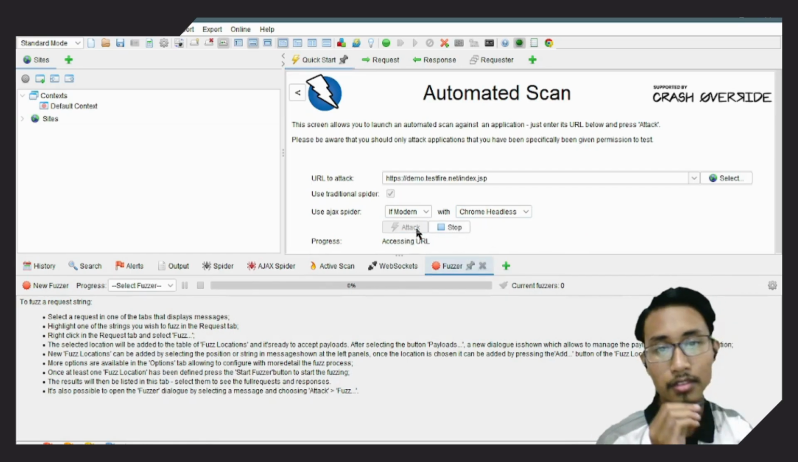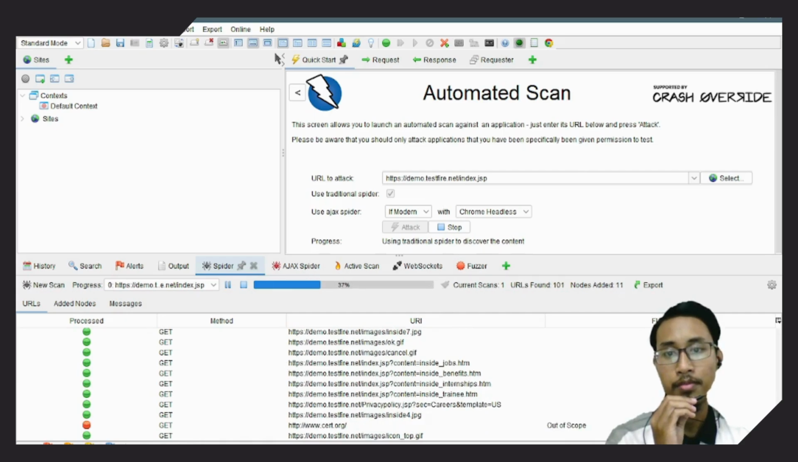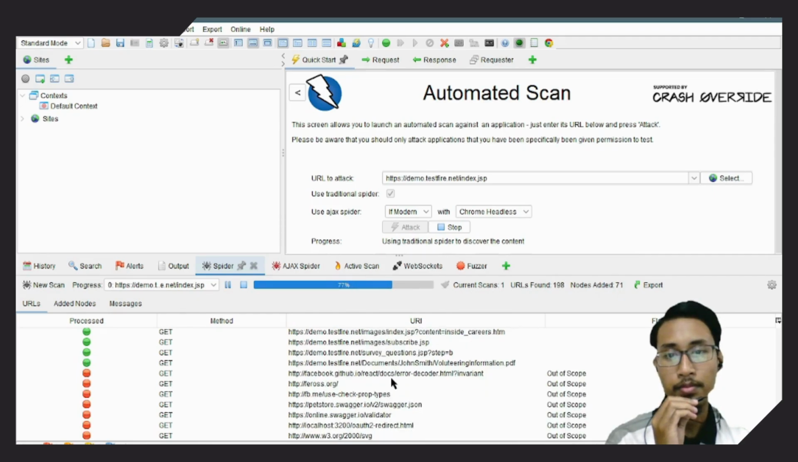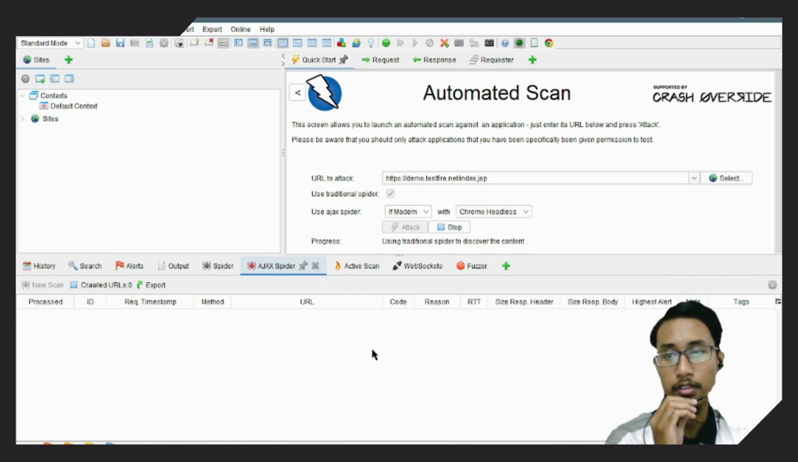Let's attack. Okay, so this is how the penetration test runs in this ZAP application. So you can see here in the traditional spider, this is the URL, this is the sent URL. So this is the Ajax spider. Maybe it will take a long time. Maybe you can make some coffee while watching this penetration test being done. Here, oh, it will be long.